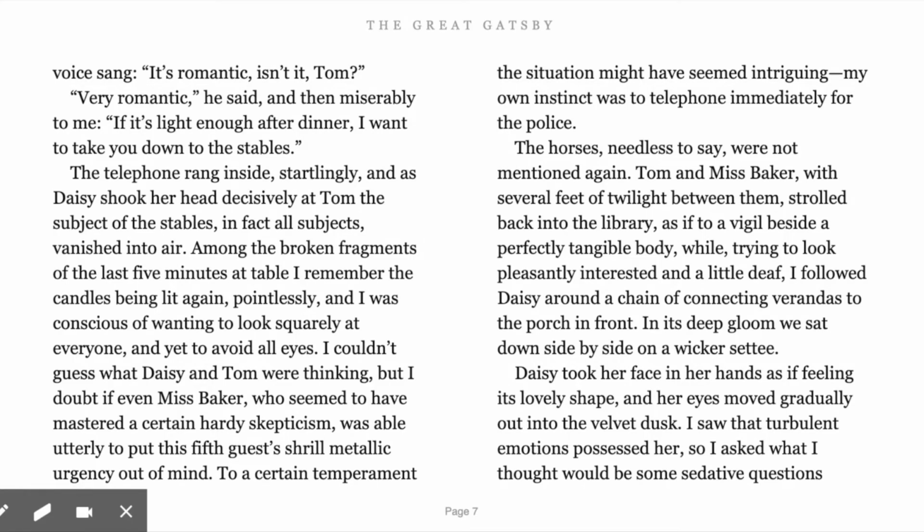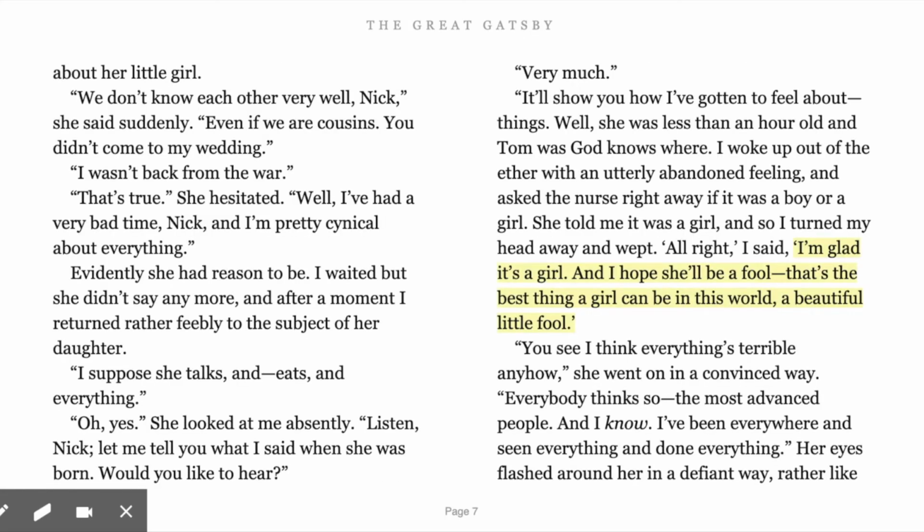While trying to look pleasantly interested and a little deaf, I followed Daisy around a chain of connecting verandas to the porch in front. In its deep gloom, we sat down, side by side on a wicker settee. Daisy took her face in her hands as if feeling its lovely shape, and her eyes moved gradually out into the velvet dusk. I saw that turbulent emotions possessed her, so I asked what I thought would be some sedative questions about her little girl.